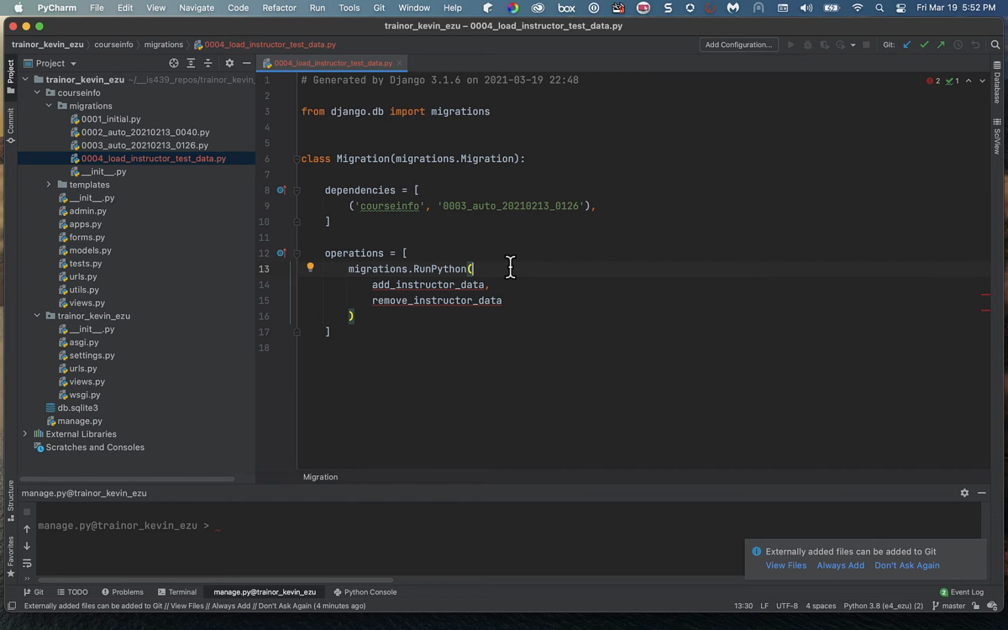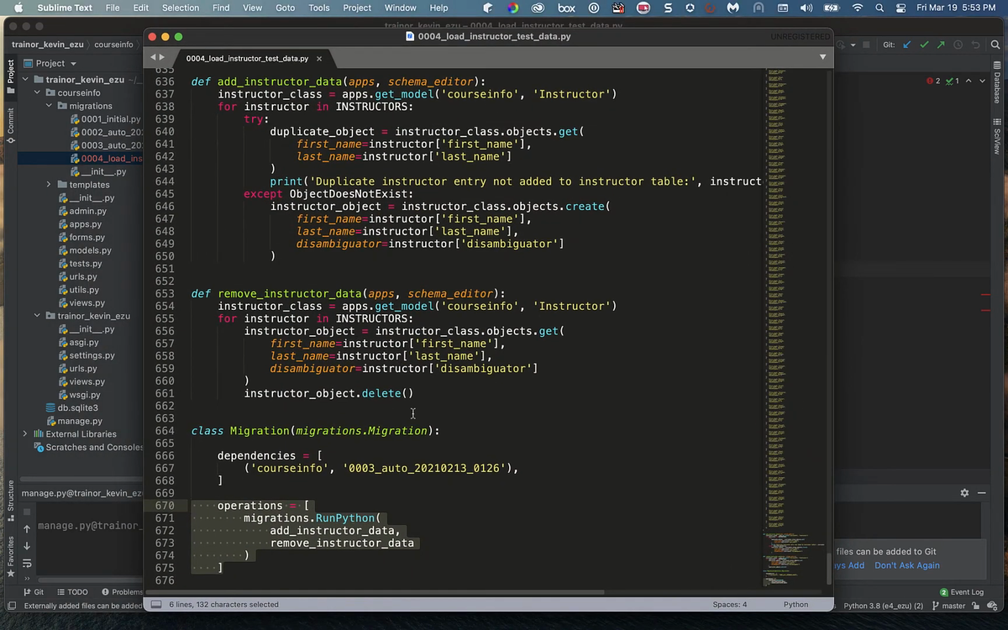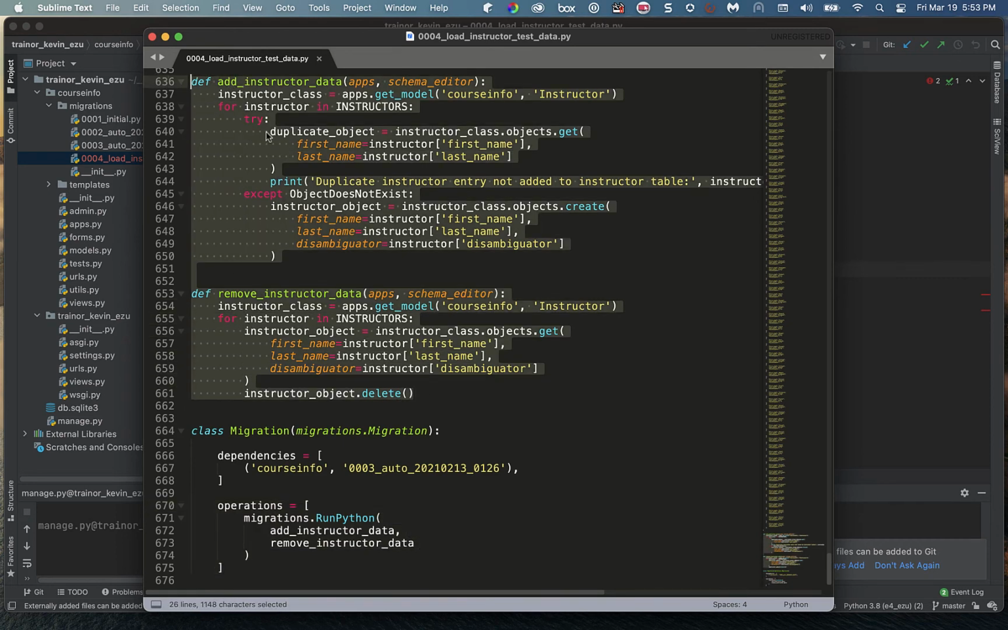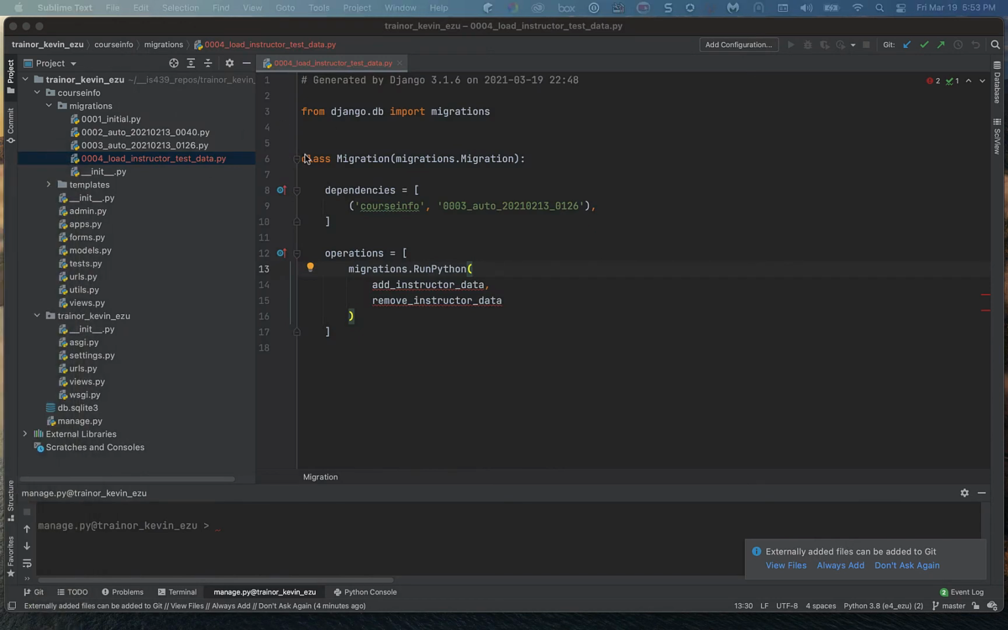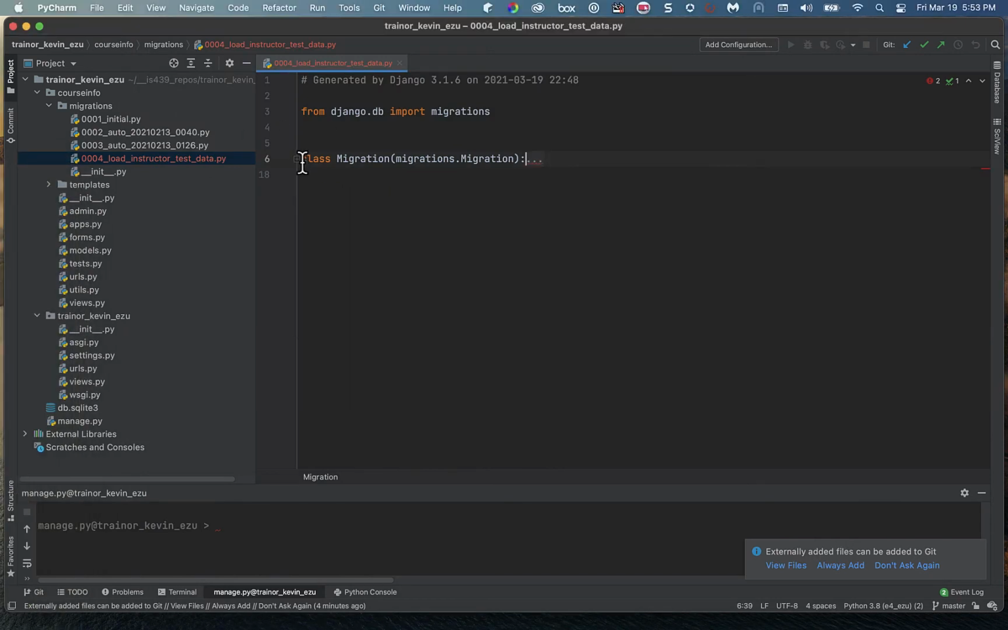Okay. So now we want to take code, and first of all, we have to find these two functions: add instructor data and remove instructor data. All right, well, let's go find those. Again, I'm going to look at my file from the starter files for add instructor data and remove instructor data. Let's copy those, and they go right on top of the migration class. So let's go there.